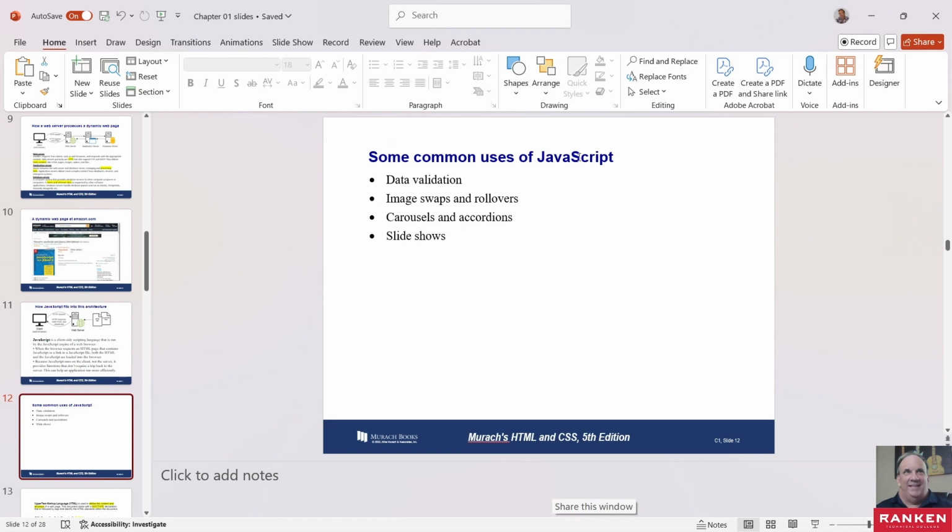So, some common uses of JavaScript. Data validation: let's say you have a form and you put in an email address without an @ sign. You could have JavaScript that runs in the web browser, either when you leave that field or when you hit the submit button, that validates it and says, hey, this is not a valid email address, please correct it. That's data validation. Or entering numbers when only letters are allowed, etc.